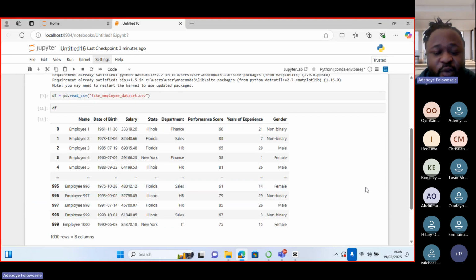Now this is, like I said, fake data. The data are not real, so take note of that very well. This is our data, and we want to use Matplotlib to do some data visualizations. We have the name, the date of birth, the salary, the state, department, performance, year of experience, and gender.